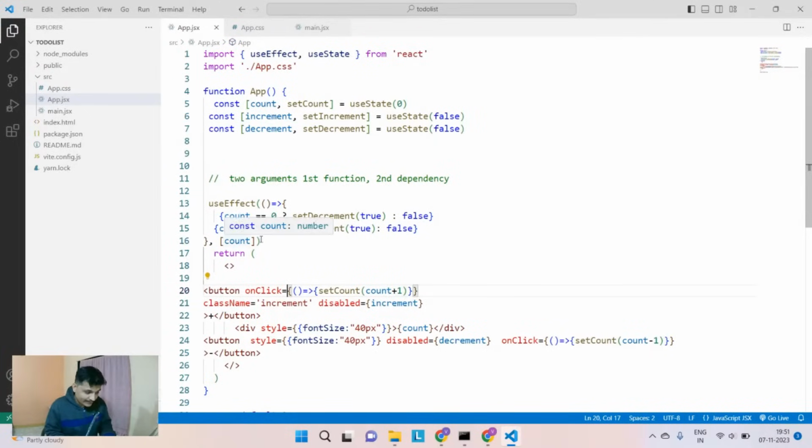So what does an empty array mean? My page will be rendered once, and whatever is there in my useEffect will run once. And if I put count over here, then whenever my count is updated, whatever is present in my useEffect will get updated. Is this thing clear?